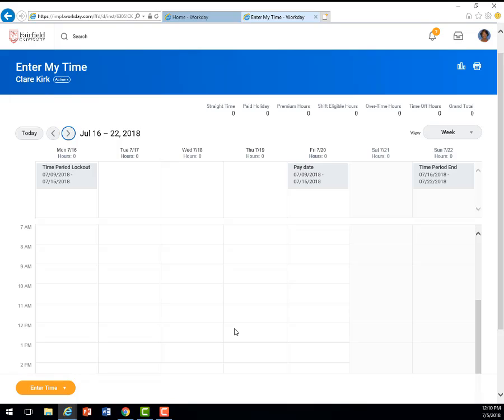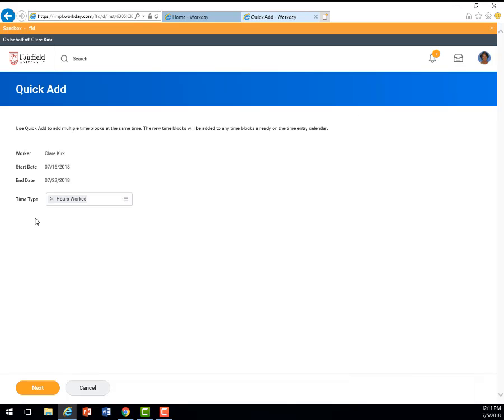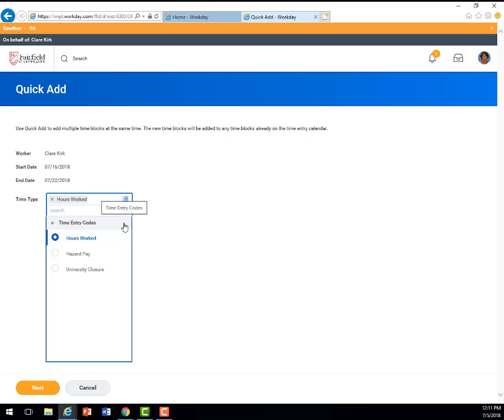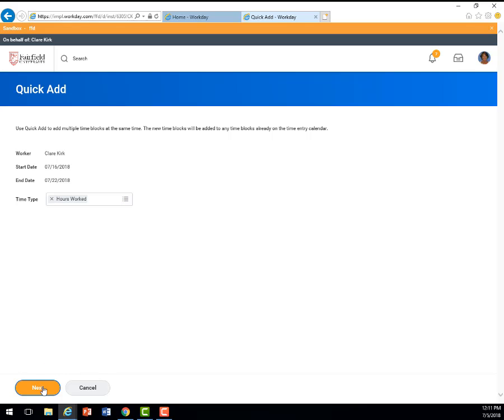If your work hours do not change much day to day, the Quick Add feature might work well for you. Open the time worklet, move to the first day of the week for which you want to enter time, then click the Enter Time button. Select Quick Add in the pop-up menu. On the Quick Add screen, hours worked is auto-filled into the time type field. You only need to change this if you're entering an absence or if you need to make a different entry based on your role. Click Next.